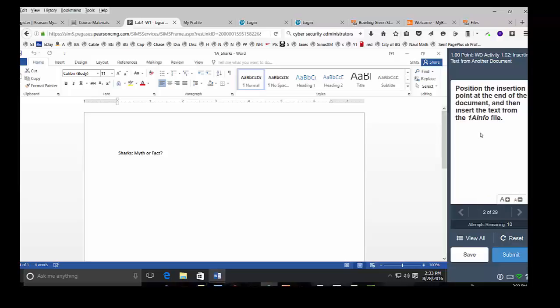Okay, so I'm now done with question number 1, and I'm on to question number 2. It says position the insertion point at the end of the document and then insert the text from the 1A info file. So I'm going to position my cursor at the end of the document by just clicking down here. Now in the instruction it tells you to hit the N key on the keyboard.